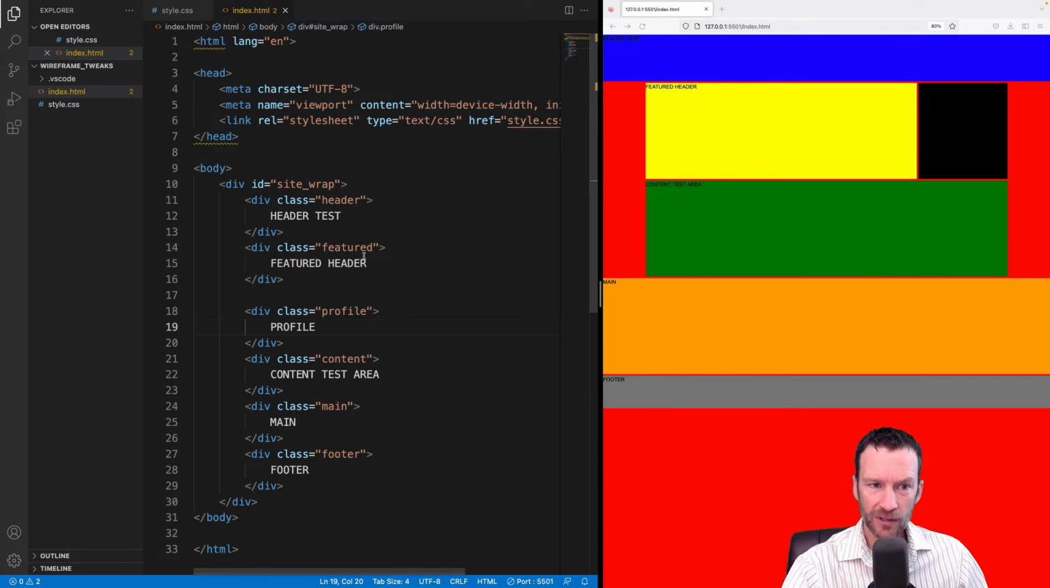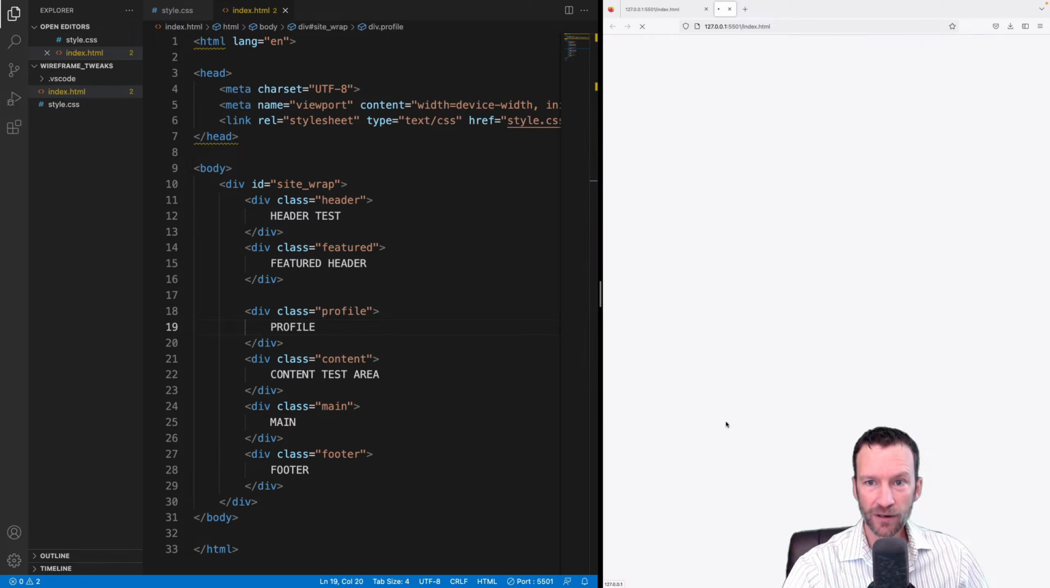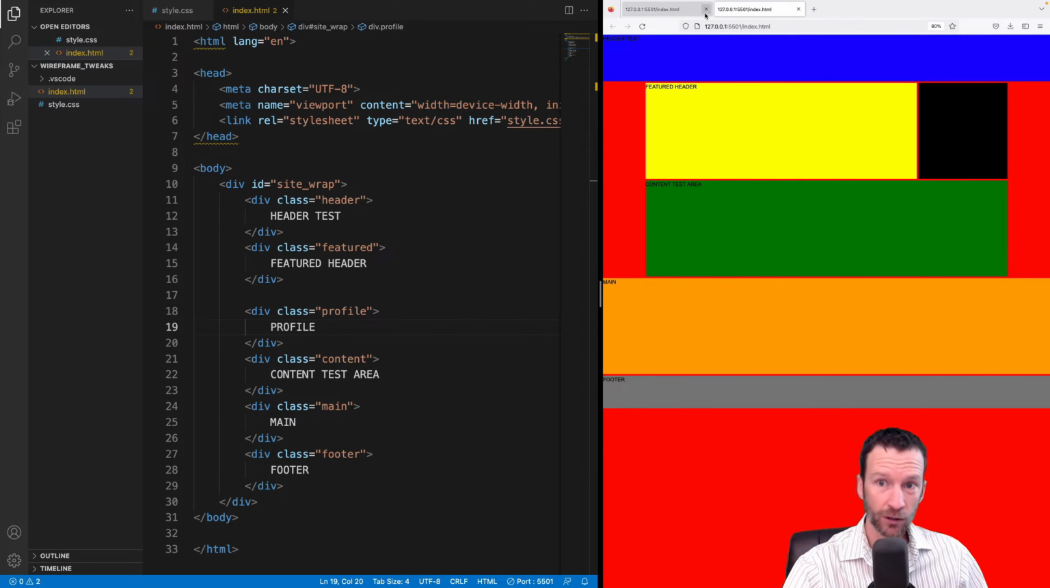Again, if you need to close Live Server for whatever reason, sometimes it'll get a hiccup in there and you need to close that. You can just click this little cancel button down here to close the port down and then go ahead and relaunch it as needed. So you just click the Go Live button and it should pop up another instance. Make sure to close the old one.